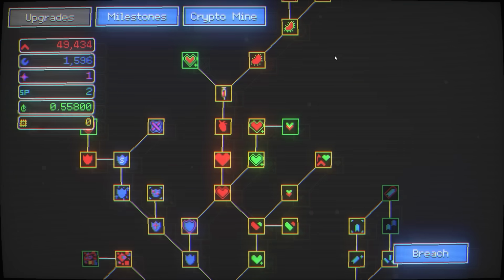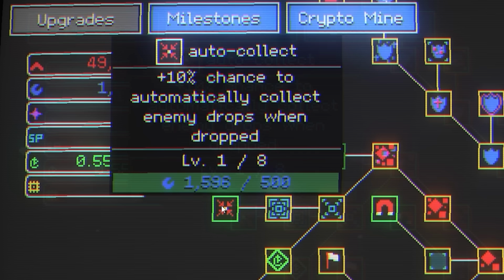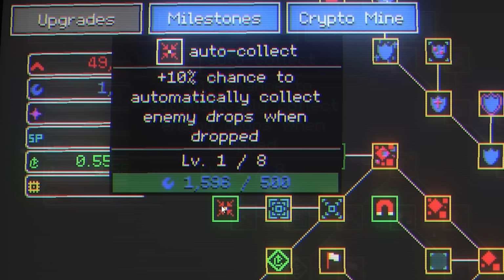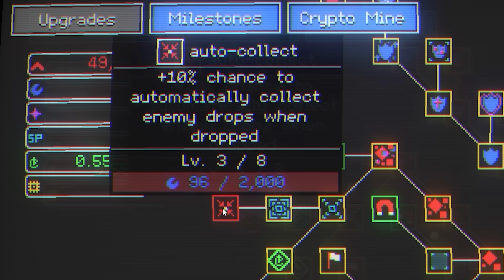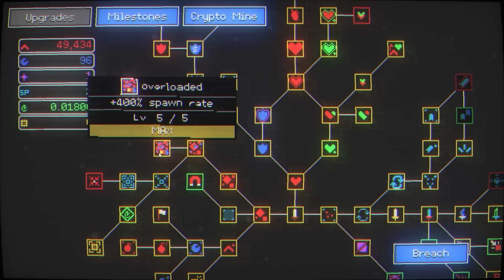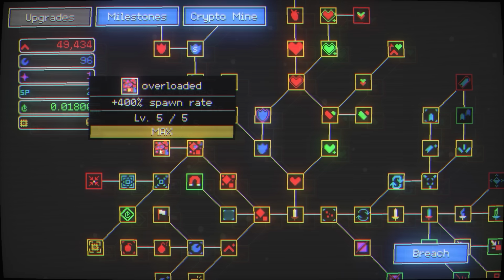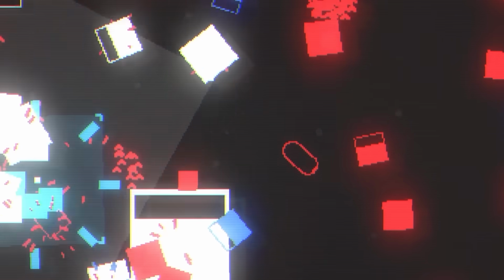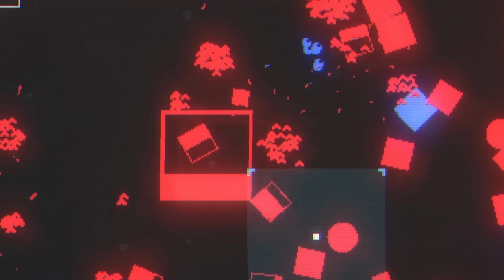800 blues is actually a big amount of resources. 10% chance to automatically collect enemy loot when it drops. That's a big one too. We'll take 2 levels of that. I didn't even see the spawn rate thing before. So we can get, wow, huge amounts of spawn rate. Those are 400 each. That's 2000% spawn rate. And it feels like it. We are being swarmed by enemies very quickly, and that's a very good thing to happen.